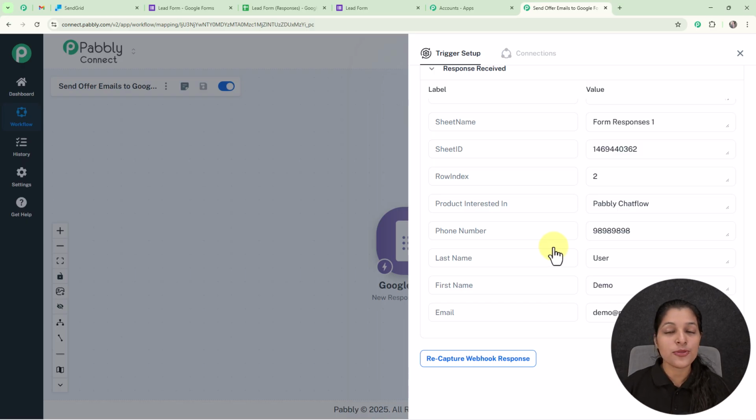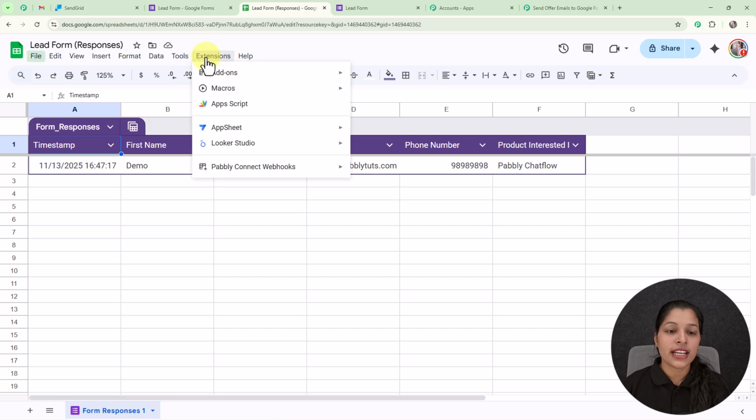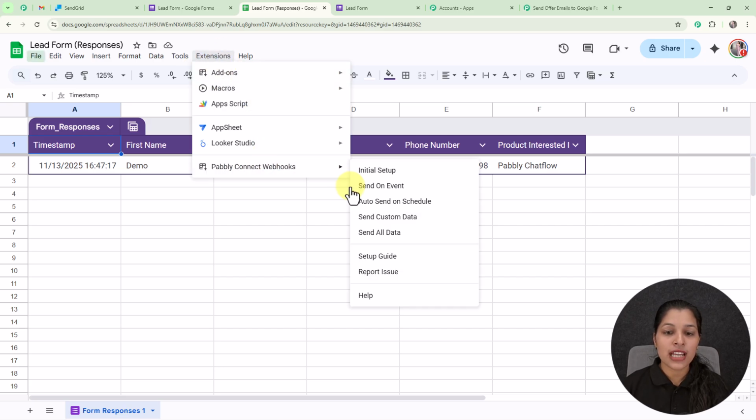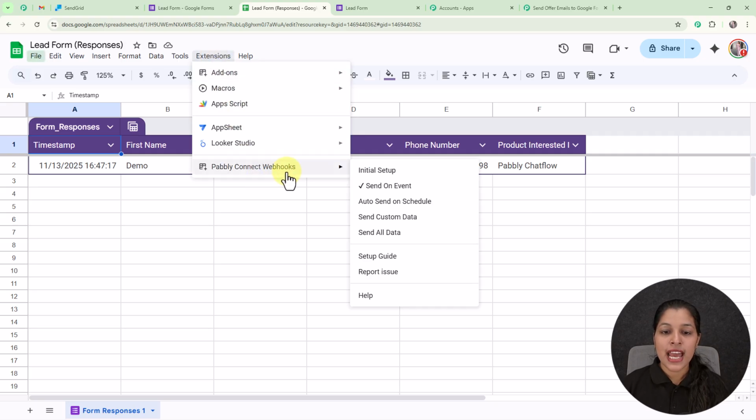Now let's move on to my Google Sheet again for one more action, that is send on event. Now you might be thinking, what is a send on event? So you have to enable send on event so that you don't have to send your test data again and again, so that your data can automatically get sent to Pabbly Connect. So now let's go to extensions again, and on the Pabbly Connect webhooks I'm going to enable this send on event, and here you can see it's working and it will be enabled soon. So here you can see in my extensions it is enabled.